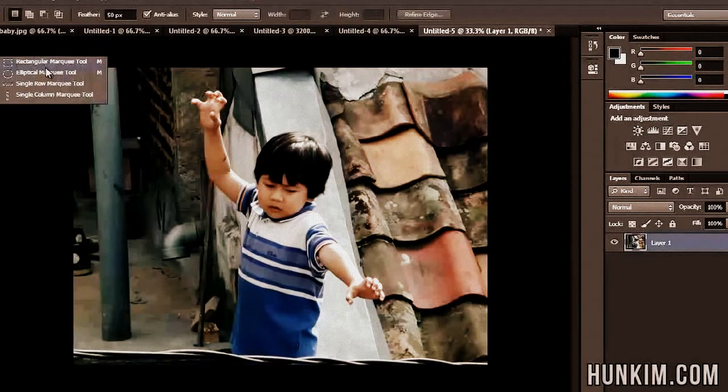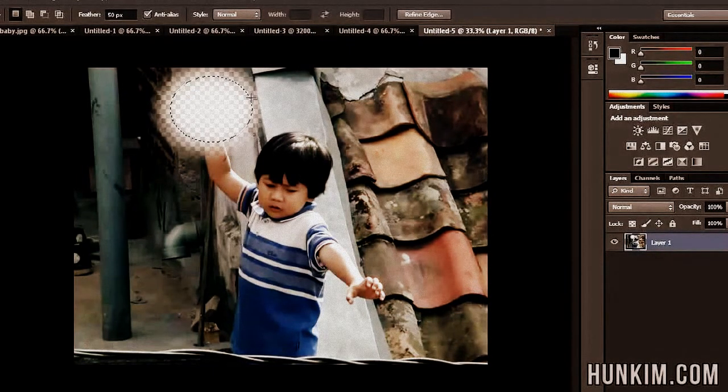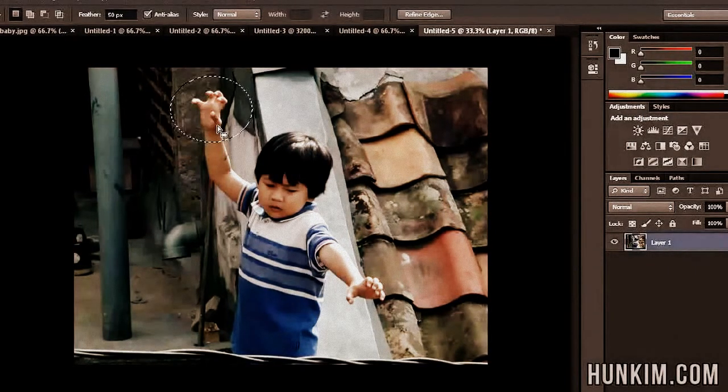If I use the elliptical marquee tool with a large feather setting such as 50 pixels, let's see if we can do something pretty close. I'm going to click around the hand here and then press delete. So you see that we also deleted the hand in a gradual way.